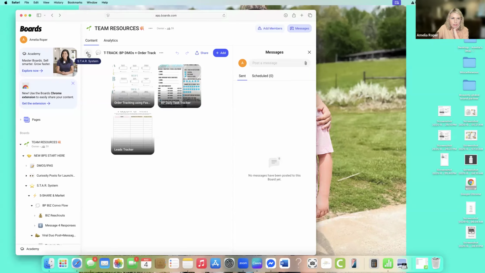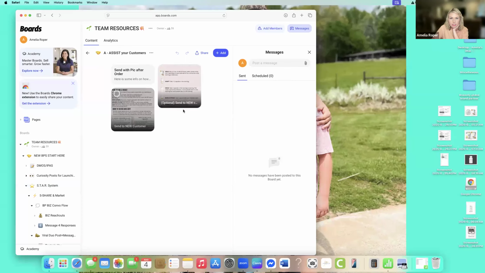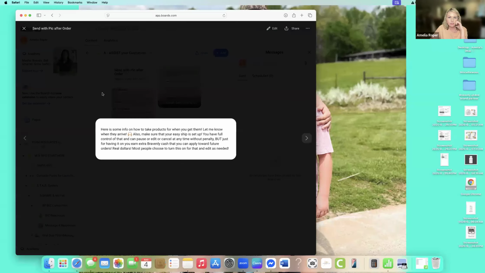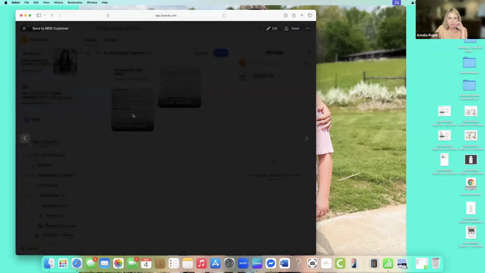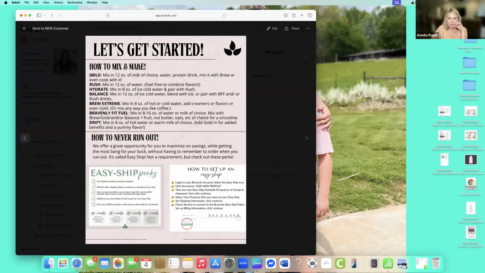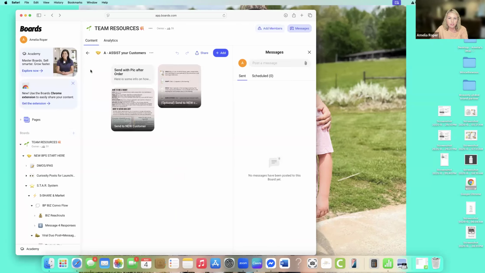All right, so let's go back out here to assist your customers. So after they order, you can tell them about Easy Ship. I made this. It's just a way to make sure they never run out of their stuff. And that tells the Easy Ship perks and then how to add an Easy Ship. You can also cancel an Easy Ship here, edit the Easy Ship, all of that stuff.